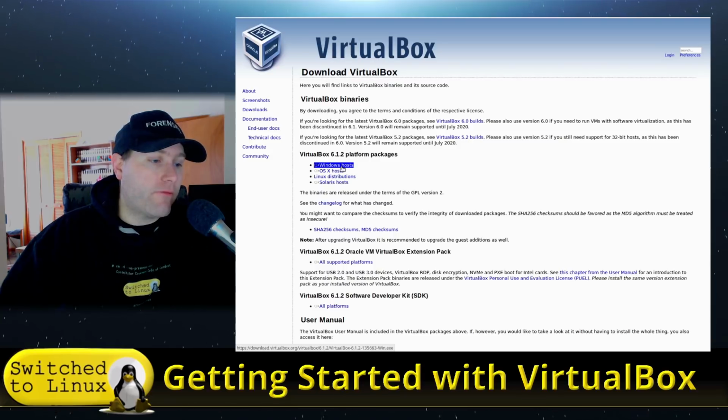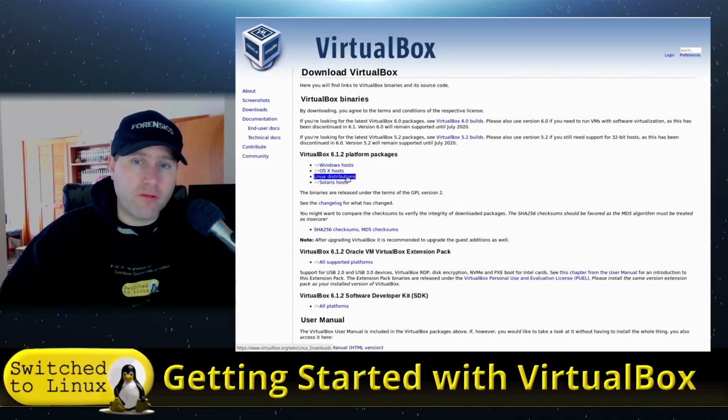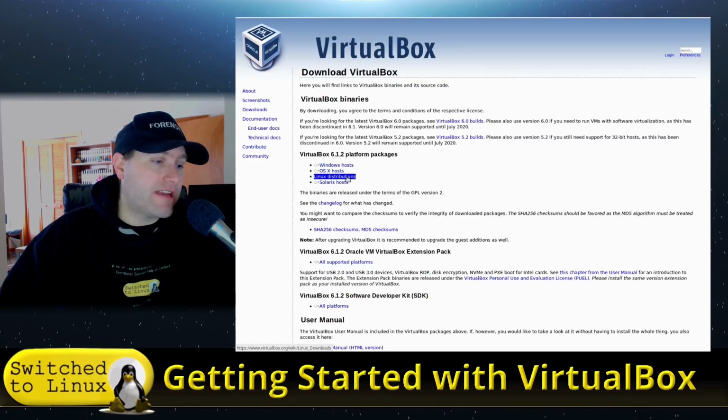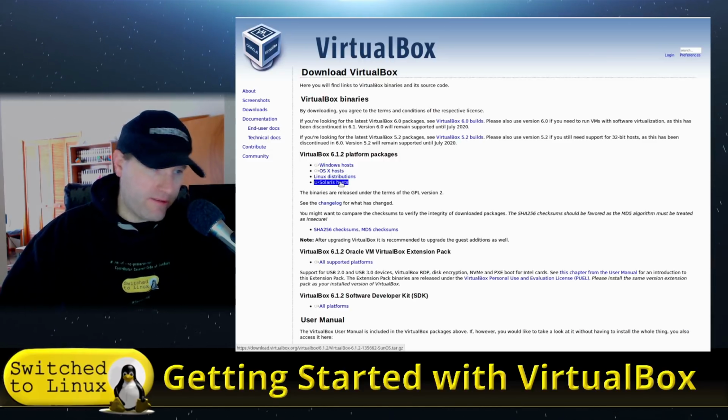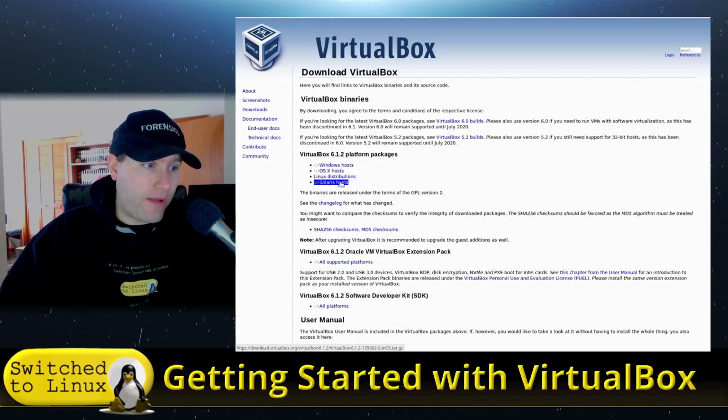So if you're downloading for a Windows computer, here's your OS X, your Linux distributions. Again, just grab your Linux distributions from the repositories. You'll see this is actually going to a Linux wiki page, which is going to show you how to install this from a variety of different distributions. And there is Solaris hosts as well.